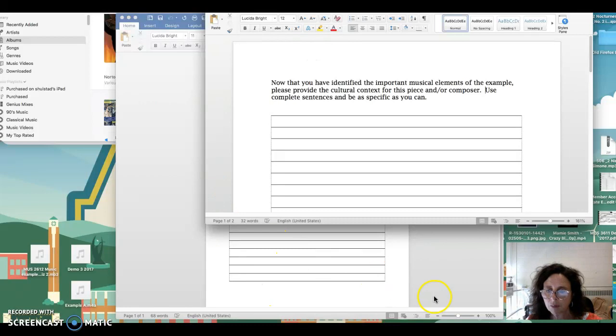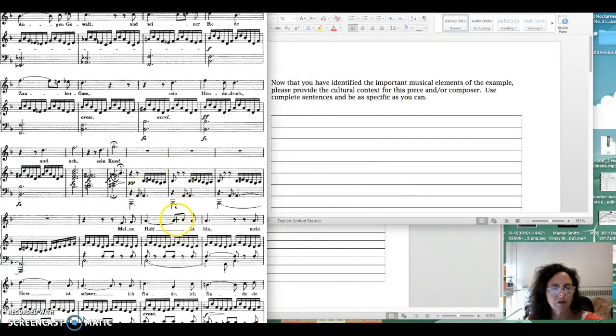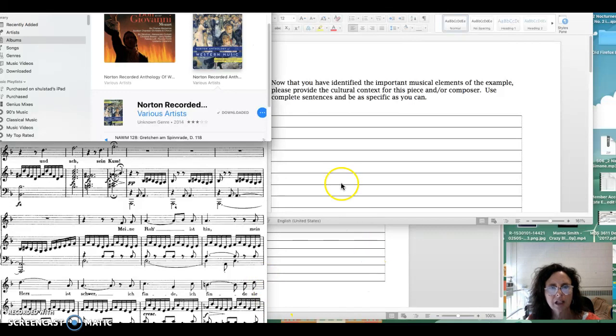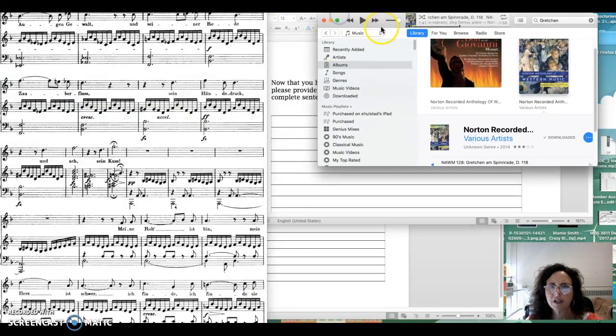So just to give you an example of how long things will last, you'll have a score in front of you. And the score would usually be about 2 to 4 pages. And I'll play a little bit of it for you. So I'll play some. So this example actually starts about right here.